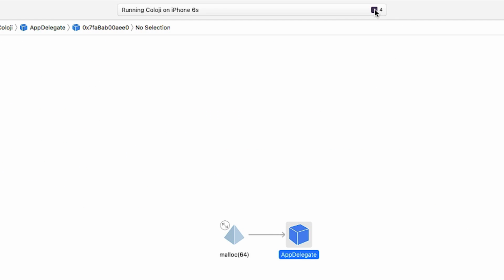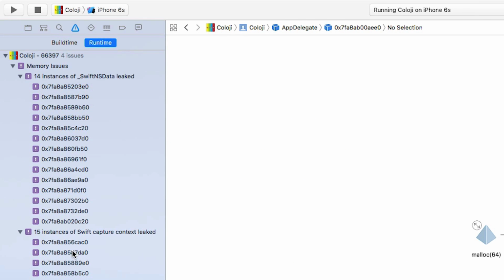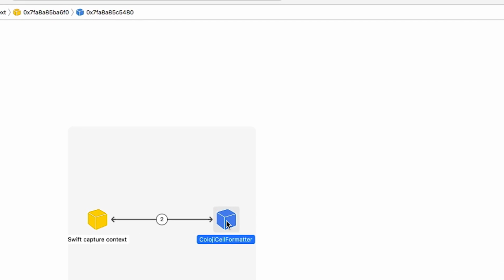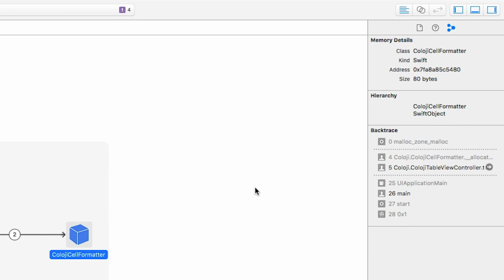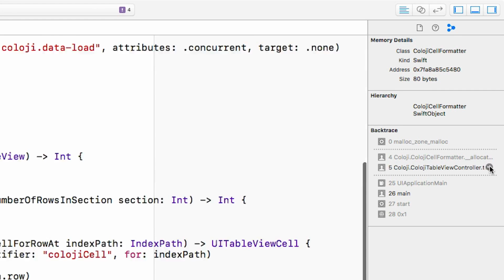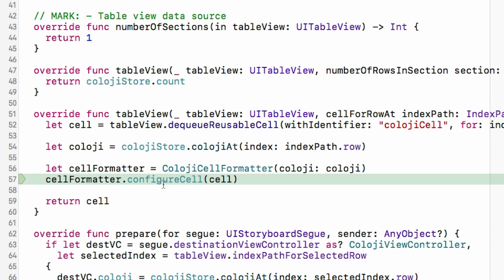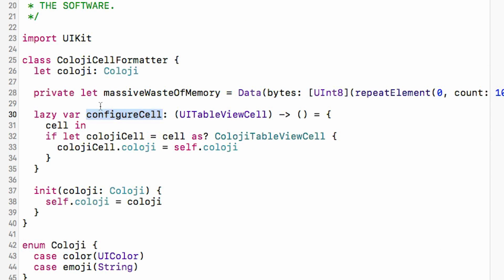Once the memory graph has been captured, I can once again hit the issues button and then navigate to find the leaked object. Now you can see that the backtrace has appeared and I can even jump right in to find the exact line of code that caused the leak. This line of code looks pretty harmless. Let's jump in to find out what configure cell does.